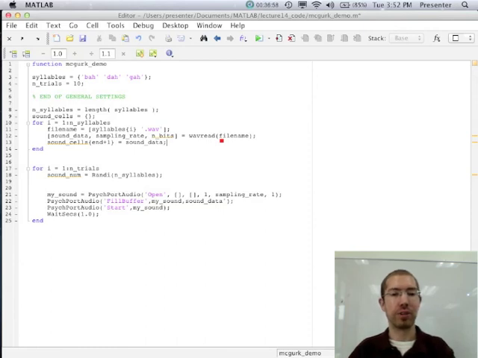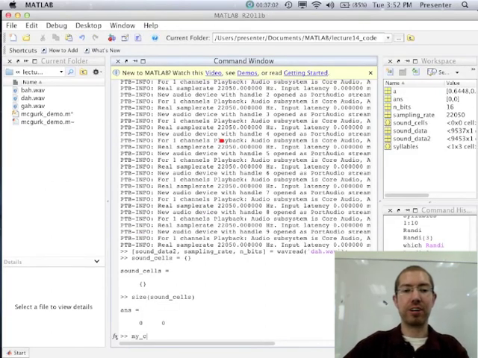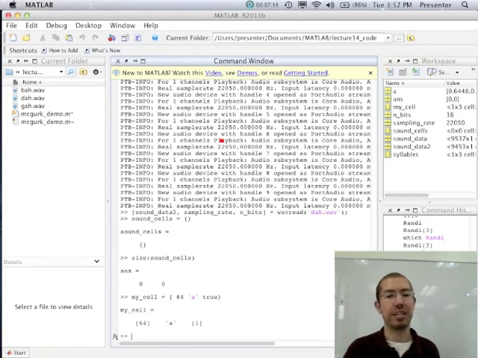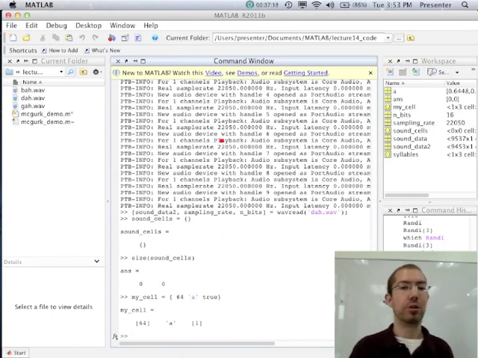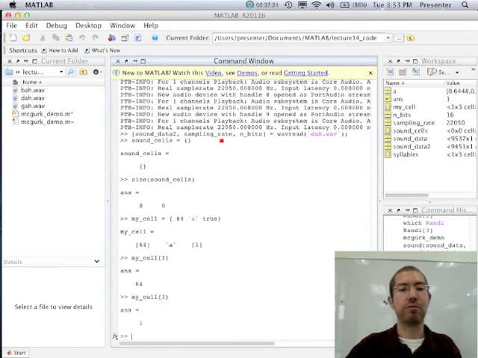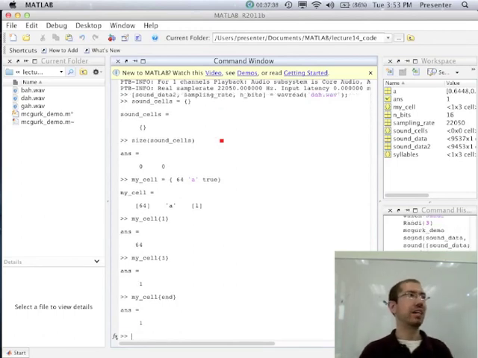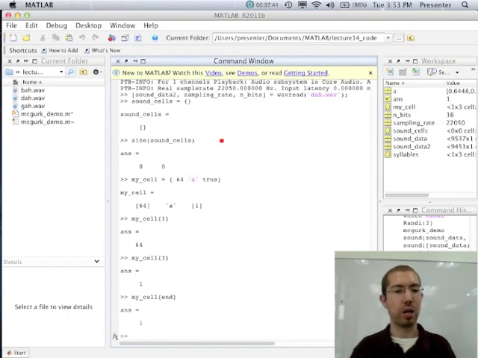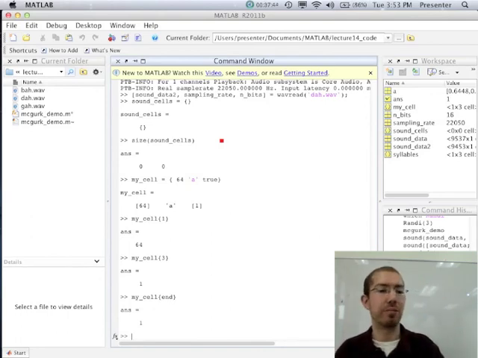Okay? So for example, let's make a variable called myCell, and it's equal to 64, and then the letter A, and then true. Okay, so it's got 3 different types of data in it. It's a cell with 3 items in it: 64, A, and the true value, which is 1, right? So if we want to get the first item in myCell, we can do myCell1. If we want to get the last item in myCell, we could call it myCell3, which is the value 1. But if we don't know how many items are in myCell, we still want to get the last item, we could also just call it myCellEnd, which gives us that value of 1. So you can use end to refer to the last item in the matrix.